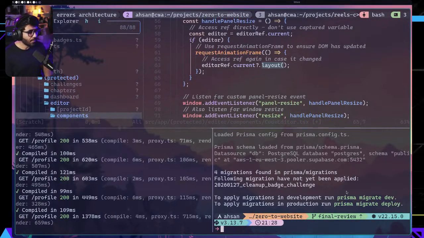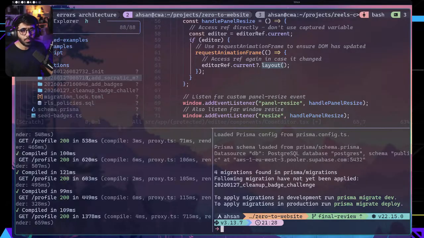All right, so we have 4 migrations. Which 4 migrations? I know about one of those. So badges, badge challenge. Aha, okay. I think I'm getting sleepy now. So 4 migrations found, but this one has not been applied. So yes.